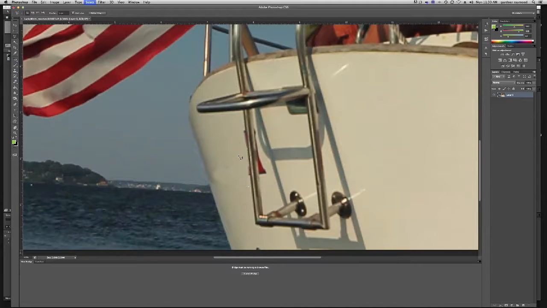Actually, we're going to deselect that because I have a feather set up here. Let's change feather back down to 0. Change to 1. 1 pixel is usually pretty good. Here, here, here. Double click to close it. Back to the clone tool.